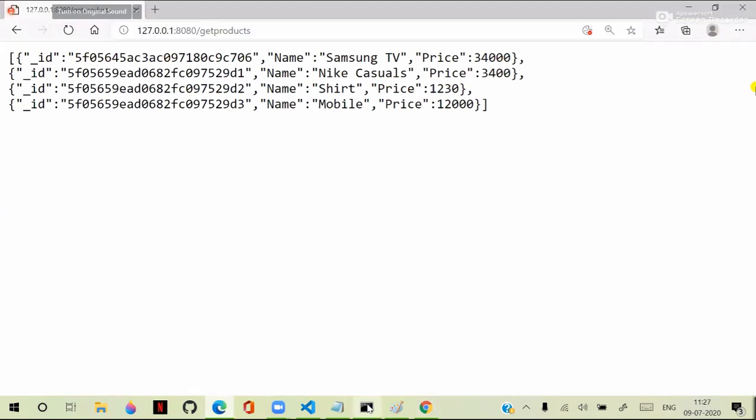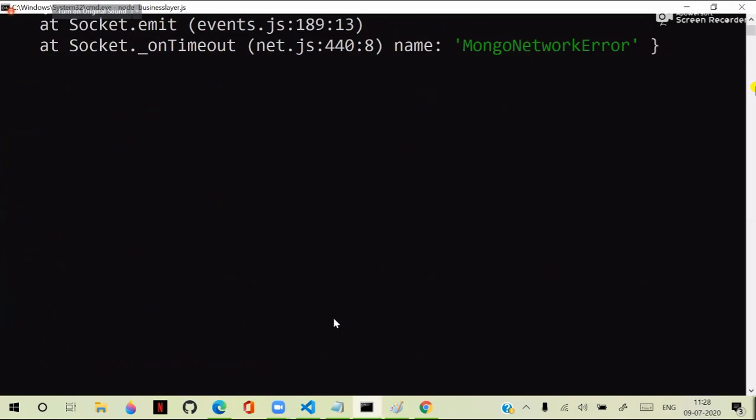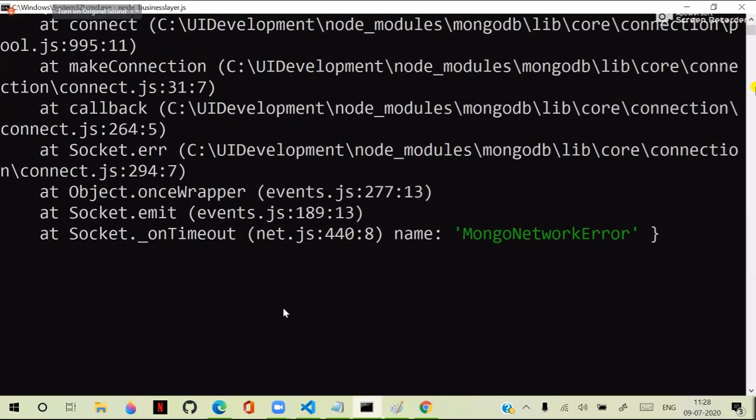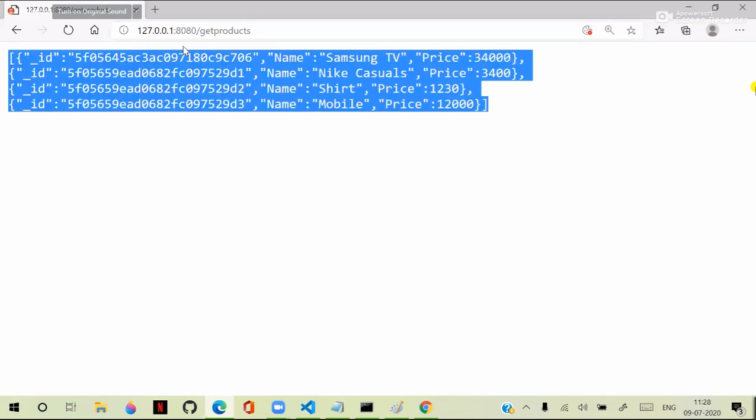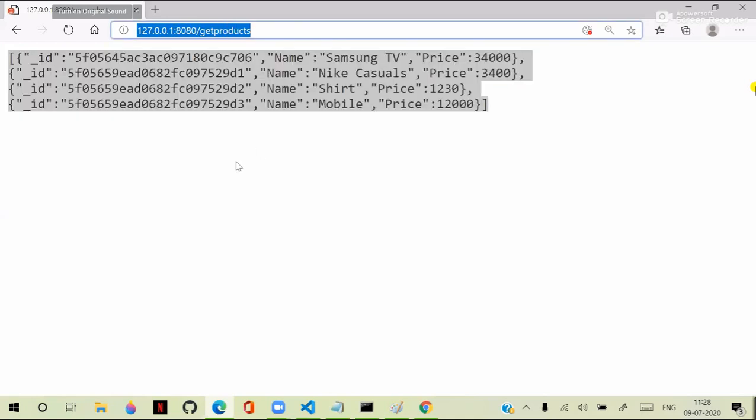So it is accessing the data and displaying the data here. Right. So some network took a long time for that. Okay. Now you can see 127.0.0.1:8080 and it is returning the data. This is the data we are having in our MongoDB. Now this URL is returning the data.